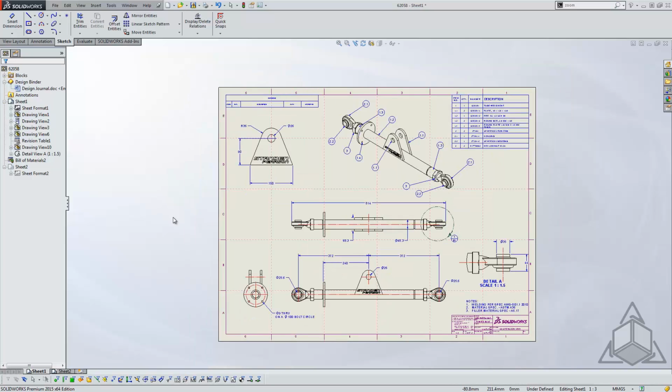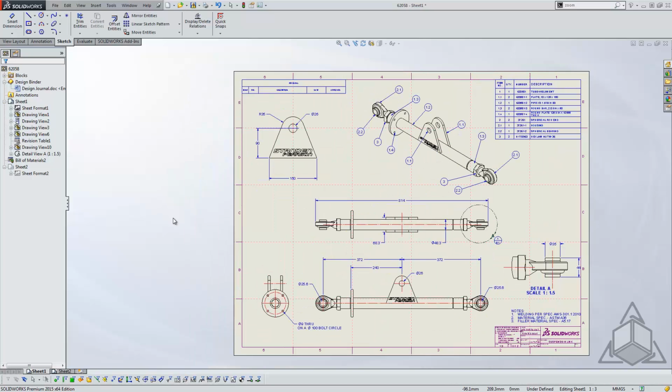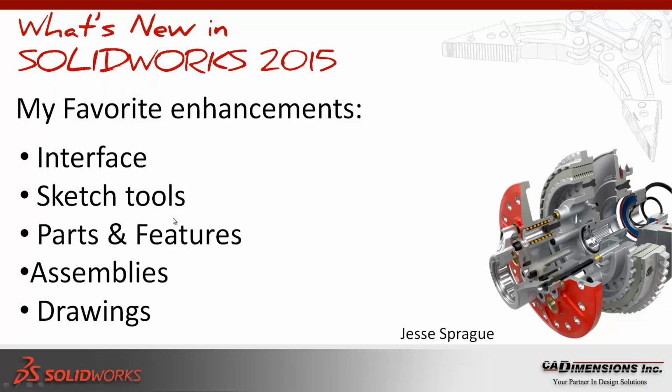All right, well, that's a crash course, I guess, of some of my favorite things. Obviously, there are tons and tons of other enhancements for 2015, but those are some of my favorites that I've kind of listed out for you guys. So I think with that, we're getting kind of close on time, so I'm gonna bump back. And if you guys have any questions, then you can let me know. And if not, then we'll see you guys in the next one.